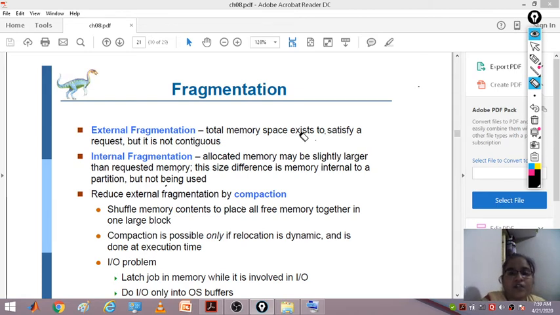Internal fragmentation means the allocated memory may be slightly larger than the requested memory. The size difference is memory internal to a partition but not being used. Suppose the process is requesting 3.9k, and you have a hole of 4k. Instead of maintaining all the extra detail, you allocate the whole 4k to that particular process. So whatever is requested, you allocate slightly higher. This is called internal fragmentation.